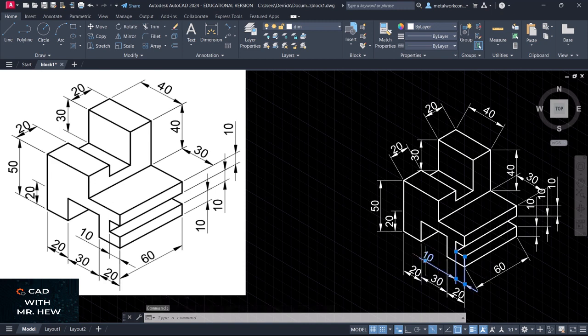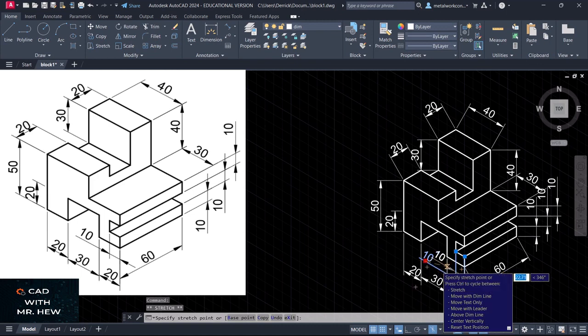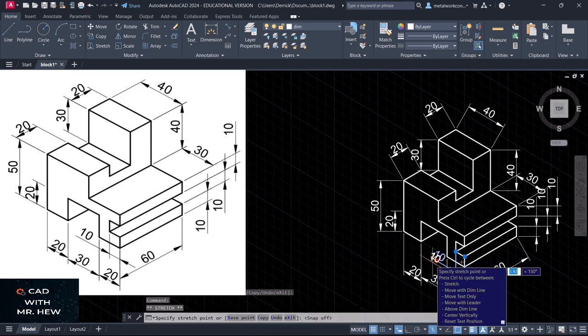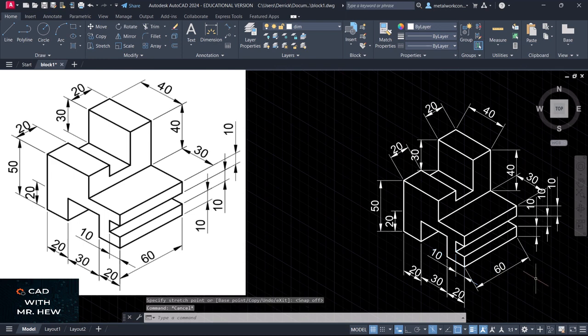All right, let us fix this 10. We're gonna carry it closer. All right, we're gonna carry it down. We're gonna turn off the snap. All right, so we're gonna align the 60.